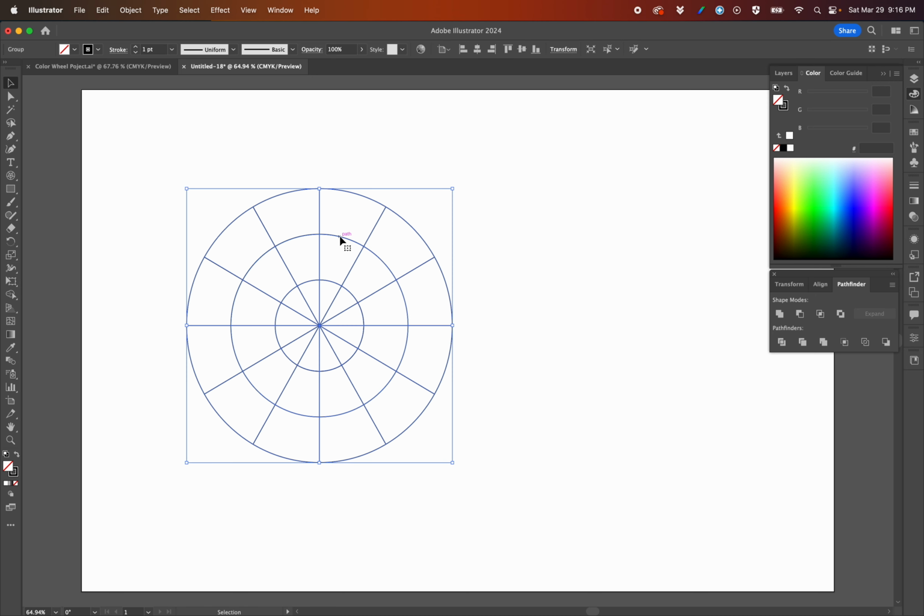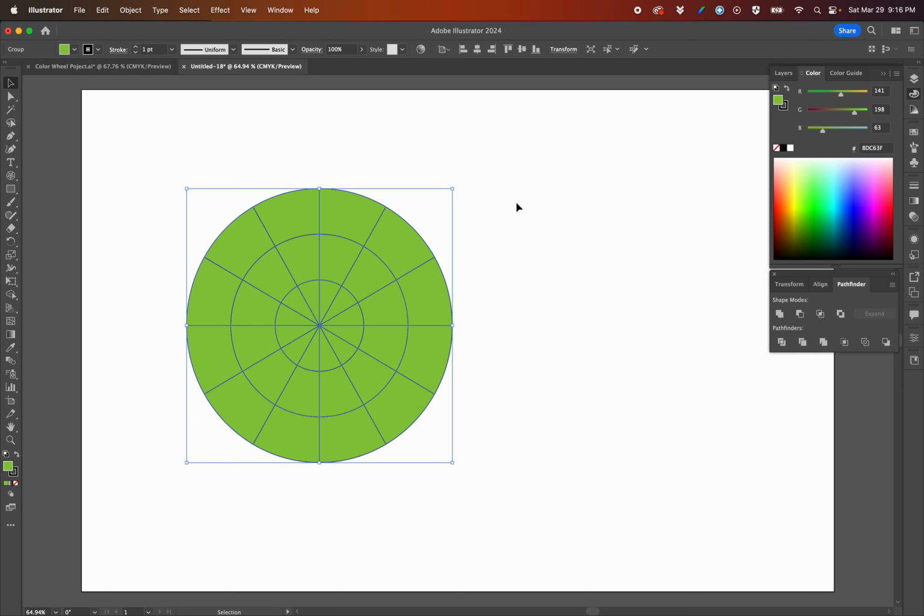So first thing I want to do is show you, let's go ahead and fill this with a color, whatever color you want. Picking green for mine. So you'll notice here that this is just a shape. You can't really pick any of the pie pieces here. So what we need to do is get that where we can colorize these.